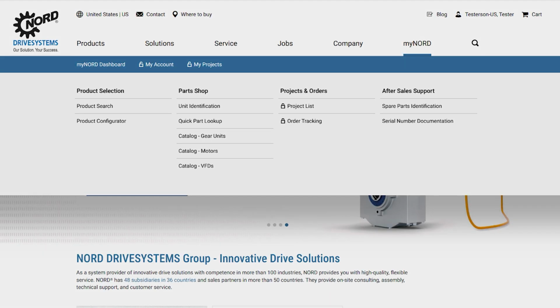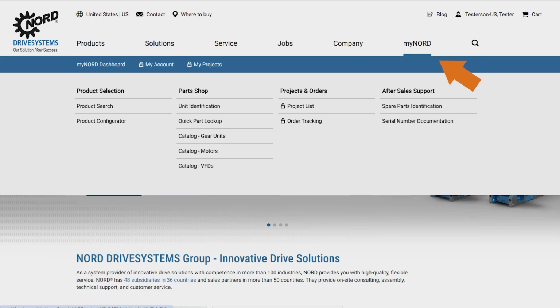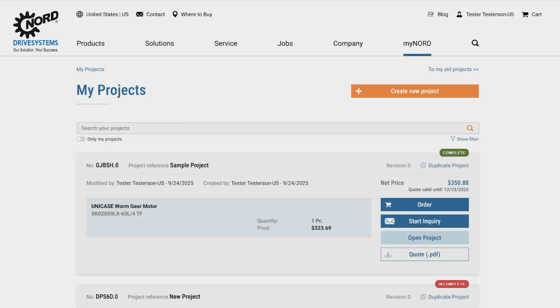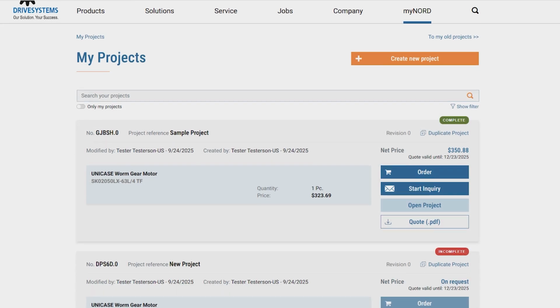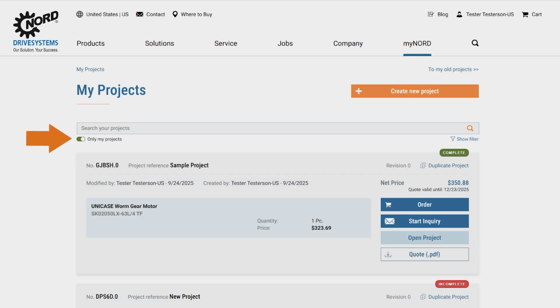You can access the project list by clicking the myNORD tab at the top of the website and selecting Project List from the third column. The project list displays all configurations created under the company's account. At the top of the page, a search bar allows you to look up project IDs, project names, or item references. You can also choose to only display projects that you created or were most recent to modify. Additional filters are also available through the Show Filters option.